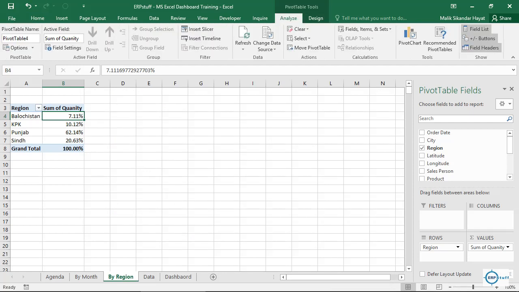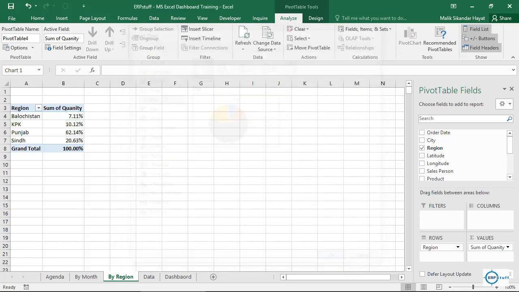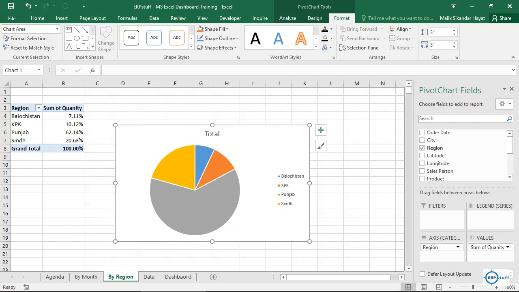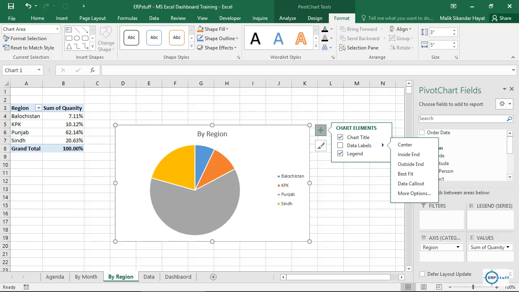Okay, now analyze and click pivot chart. Here I will select pie chart, click OK. And same way I will remove this one, hide. In the title I will put by region, and these you can keep as it is, or you can display in the chart itself as you like. See here, you can have the data labels directly. There are different locations where you want to show it. So let me put it like this.